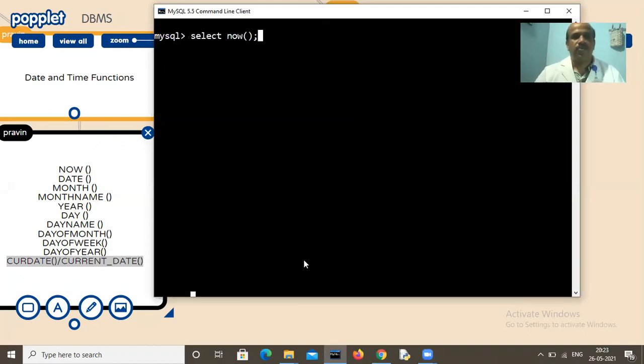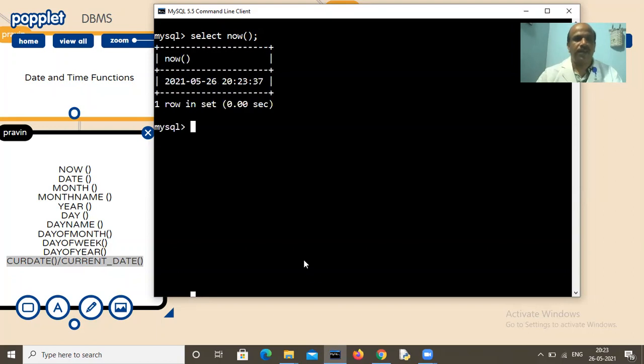First of all, the function named now. How can we use now with the select statement? Here you can see select now. Simply select now. It returns the current date and time. At present you can see it on the screen. The current date and time, the time of recording this. What is the date and time that is mentioned here?